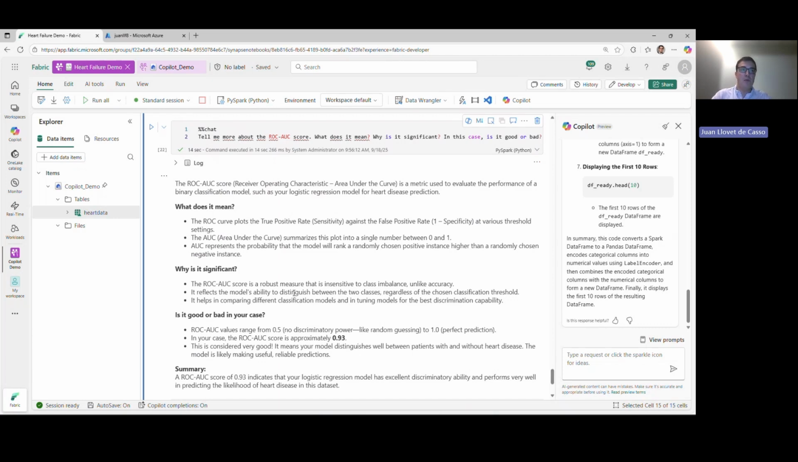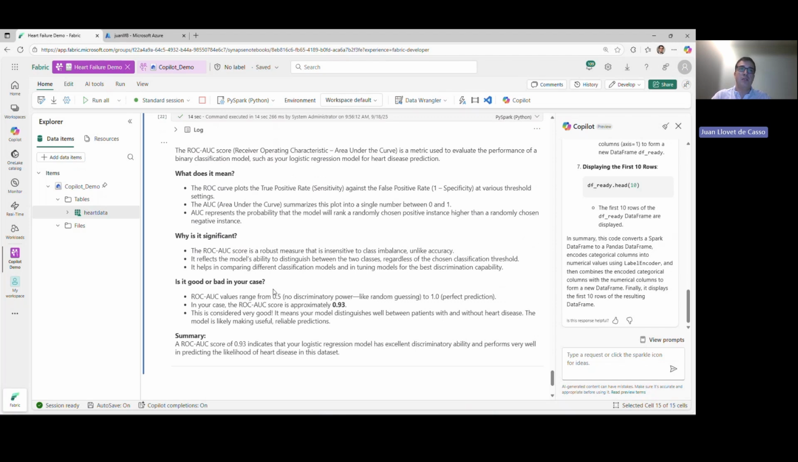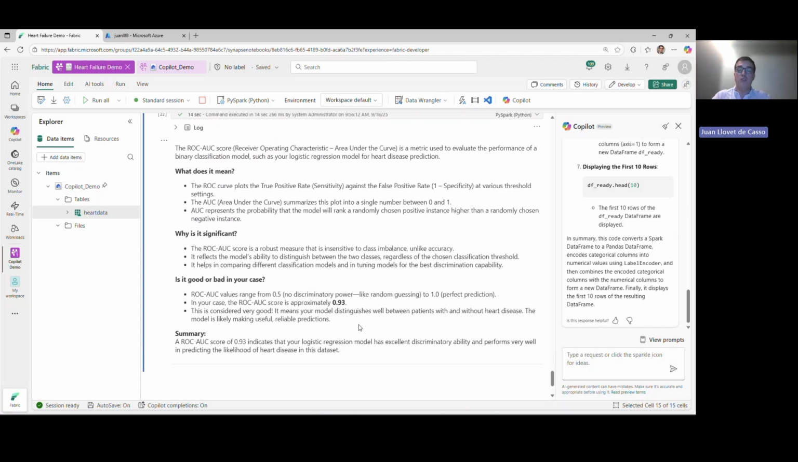We can dive a bit more into that if it is interesting, but I think the most important section is here: is it good or bad in our case? ROC AUC values range from 0.5, no discriminatory power, just like random guessing, to 1.0, perfect prediction. In our case, the ROC AUC score is approximately 0.93. It is considered very good. It means that the model distinguishes well between patients with and without heart disease, and the model is likely making useful, reliable predictions. So at this point, we have reached a moment where Copilot is telling us we have a useful model, so we can go ahead and use this in production if we wish.